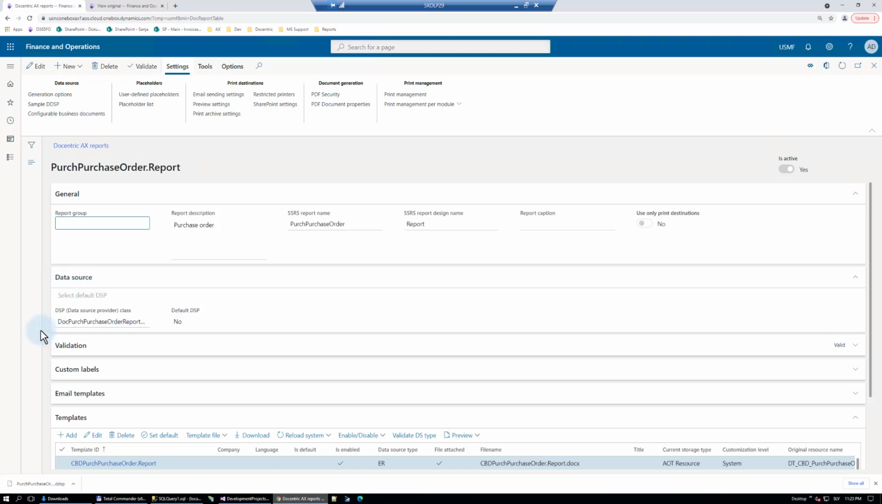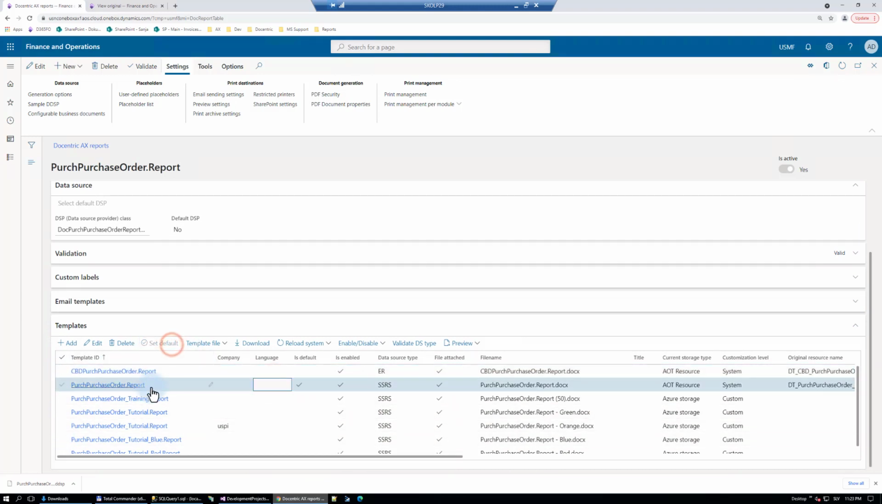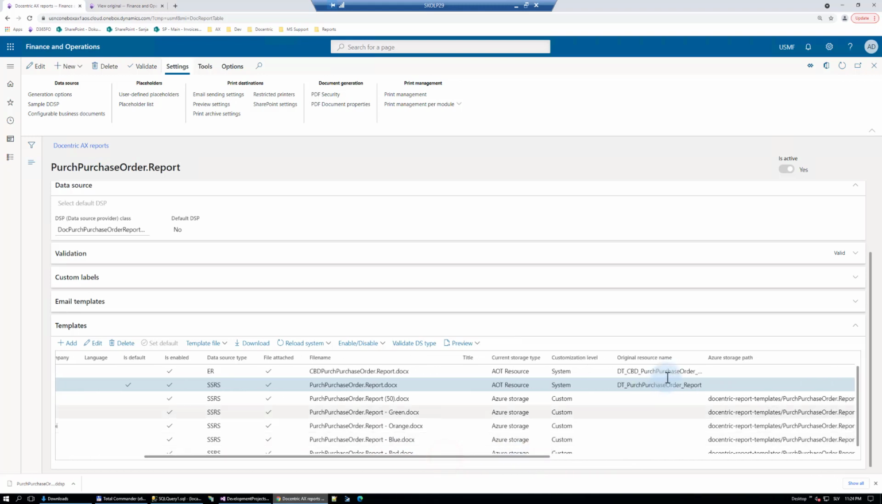And finally, when we get this data source, then we need to figure out from one or more templates that you have registered for this report, which of them should be used. This would be the initial situation that you will have when you install our replicas. You will have this template here. Notice it is a Word document. It's named the same as a report, and it's stored on AOT as a Docentric system template. And also here you have its original resource name, because as I said, it is stored on AOT as AOT resource.